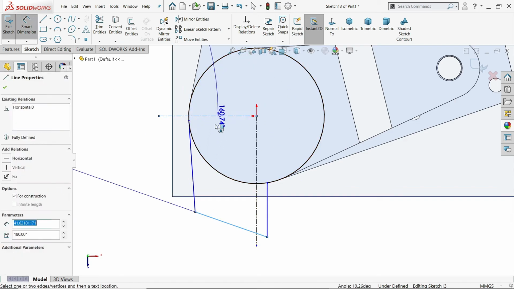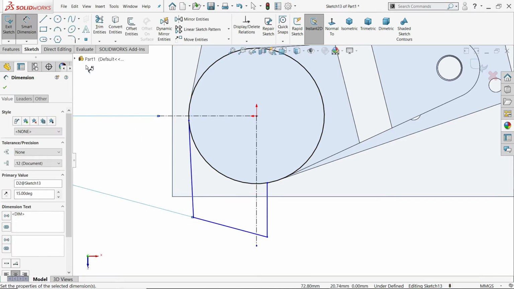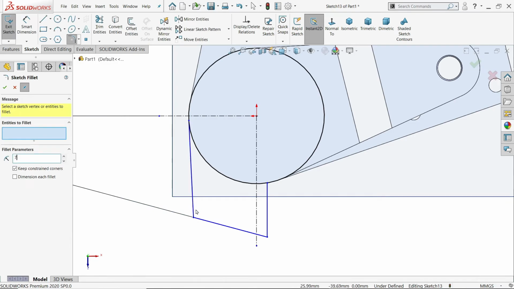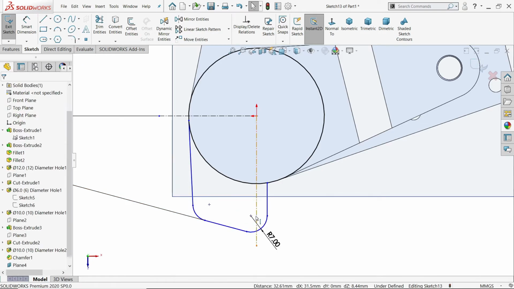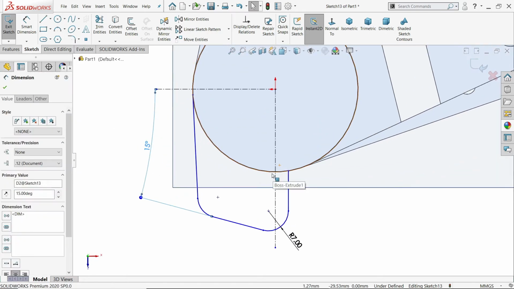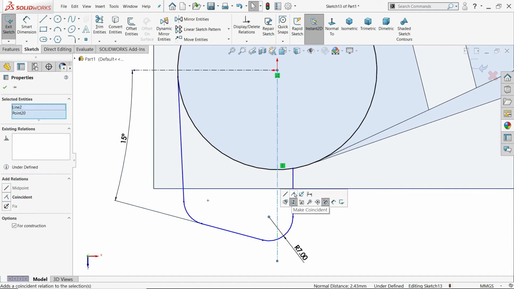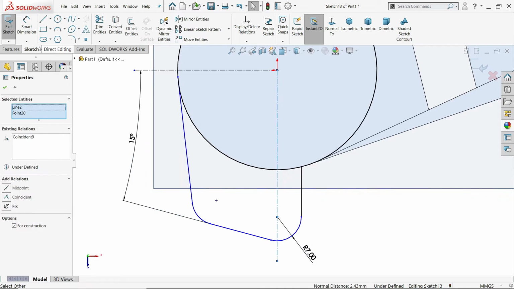Let's define this angle first, 15 degree, fillet 7, corner fillet. So okay, we will get a center point. Now hold shift key and this line coincide. This is important.